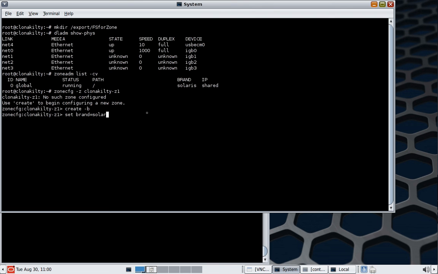All these parameters that I'm passing here interactively could be done on one line and passed to zonecfg in one go, but for the sake of the tutorial today, we're going to do it interactively. We're going to tell it the path that we created, and ask it to auto boot. Now I'm going to add a network interface to it and give it an IP address.